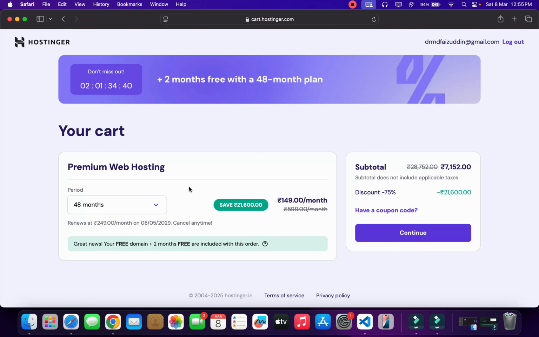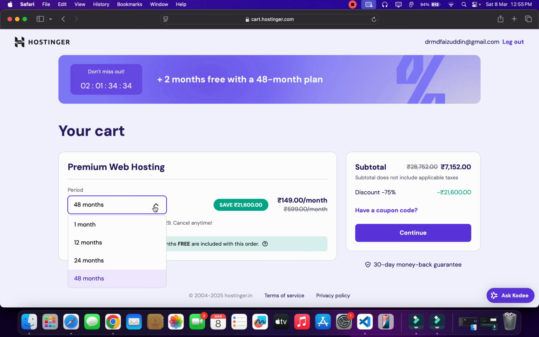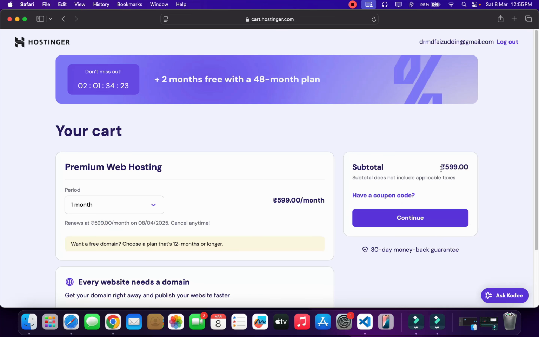So here I can find the details about the service which I have picked. It's a premium one, and by default it will be selected for 48 months. But I want to show you as a demo, so I will go with 1 month. But I would encourage you to pick either 24 or 48 months. In that way, you will have the maximum discount. So I'll pick 1 month, and here it's going to cost me this.